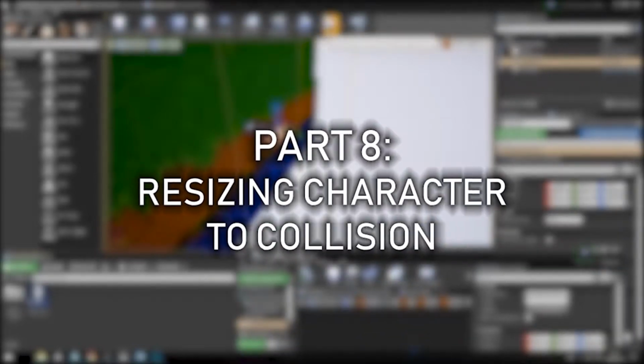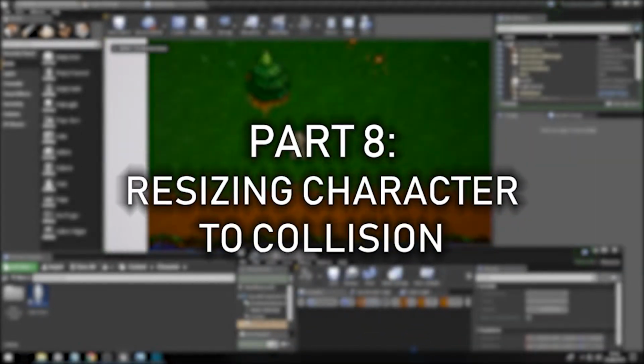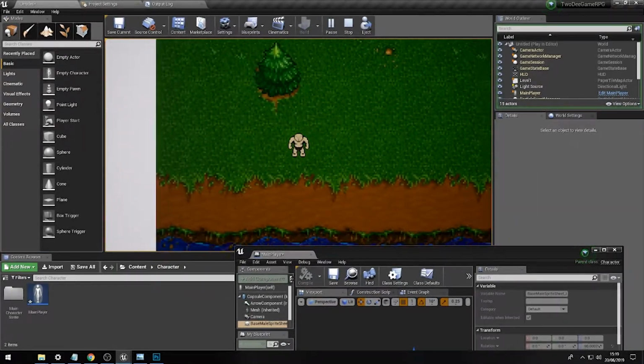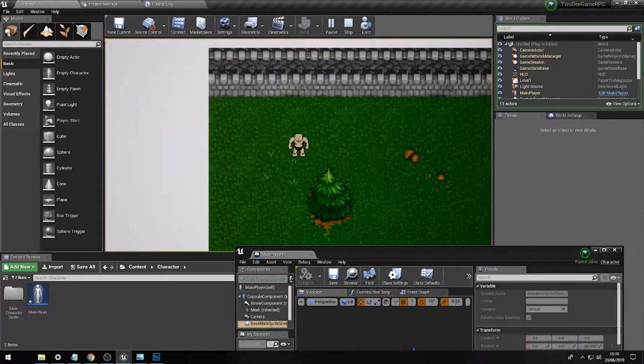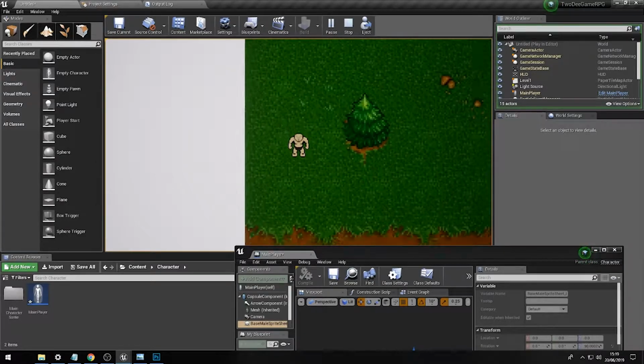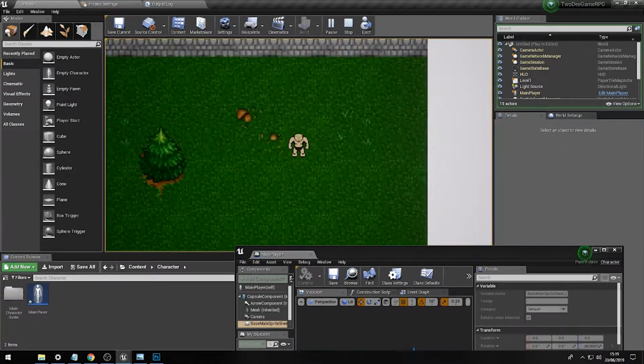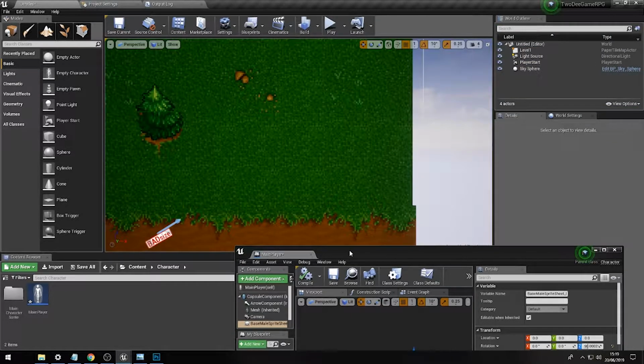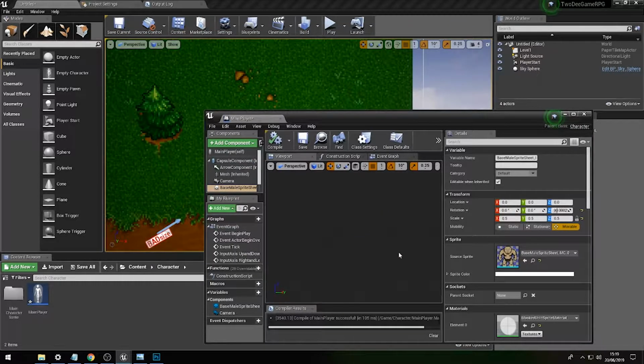Hi folks, in this video we're going to start looking at getting our player to collide with objects, and on top of that we're going to make it so our player can actually go under and behind the tree, so it does appear that all the layers are separate within our lovely game. First of all, what we're going to do is actually play around with the size.